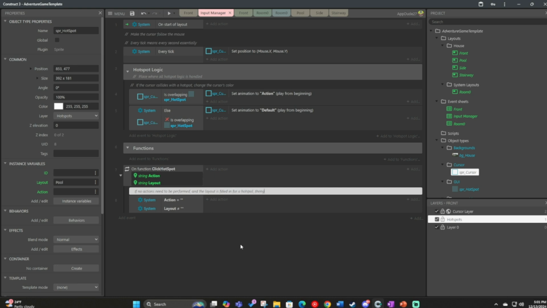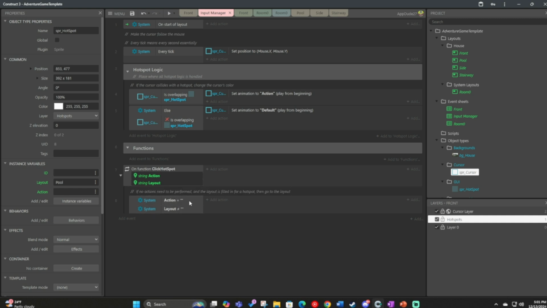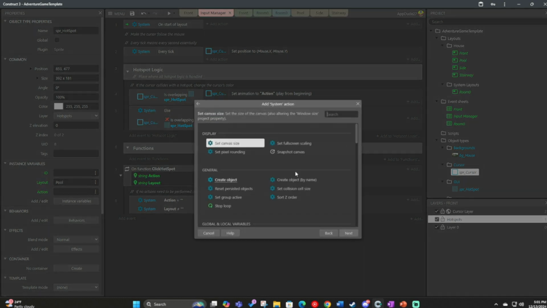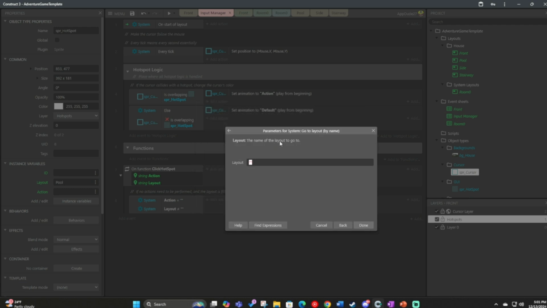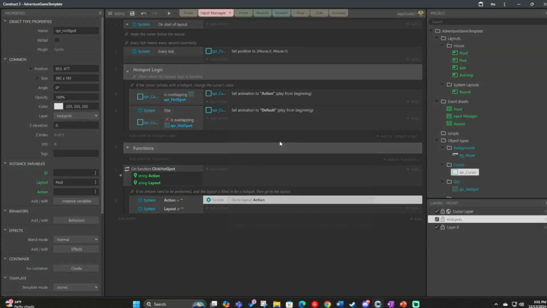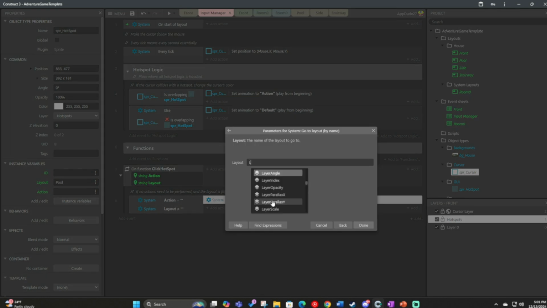I haven't wired it up completely yet, so right now I'm just writing my comments and my code. But I am going to add that event, go to the system, scroll down to my layouts, and call the layout by name. It'll be the parameter I passed into that function, which is the layout from that hotspot.